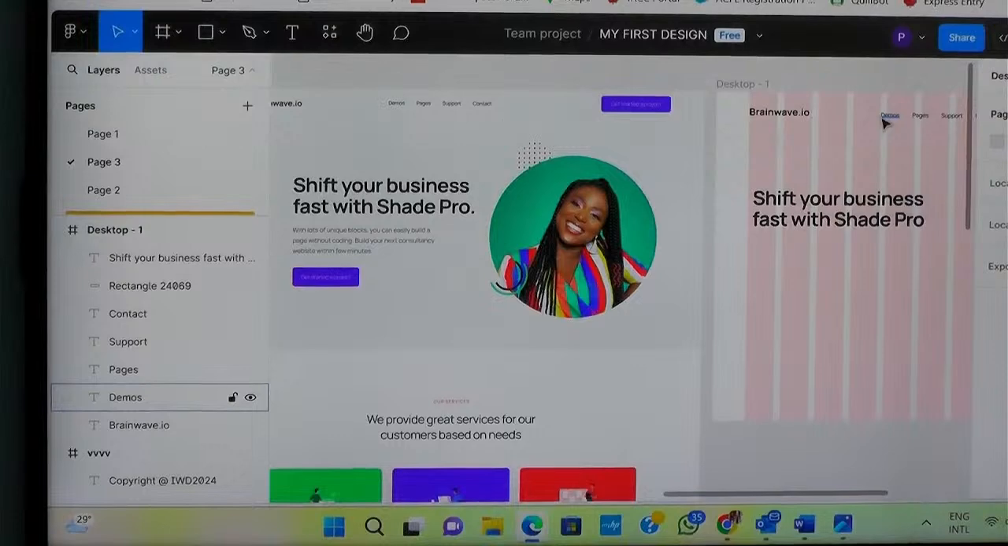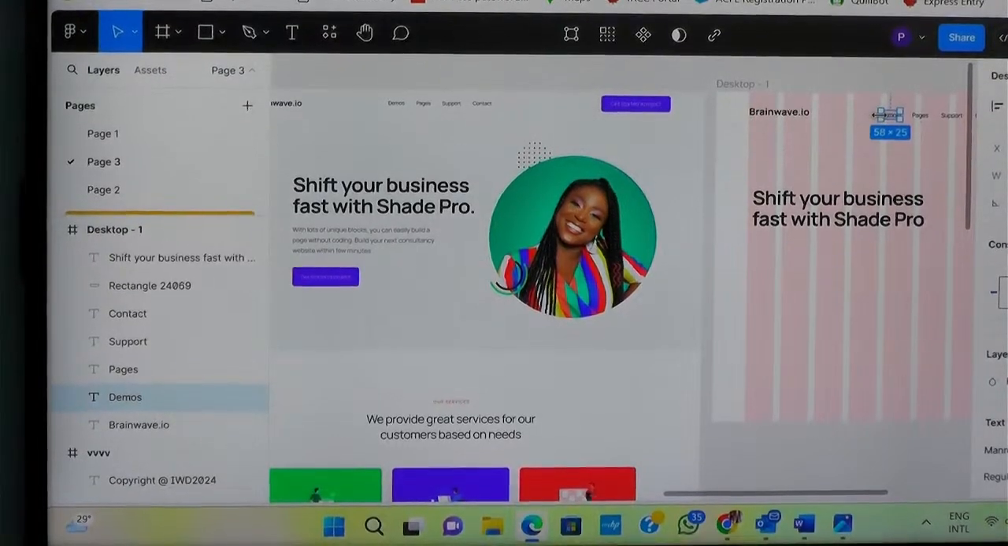So now that I know that my navigation and body text share the same property, I will click on this demo here. I will do Control D, and then I'll bring the demo down here.